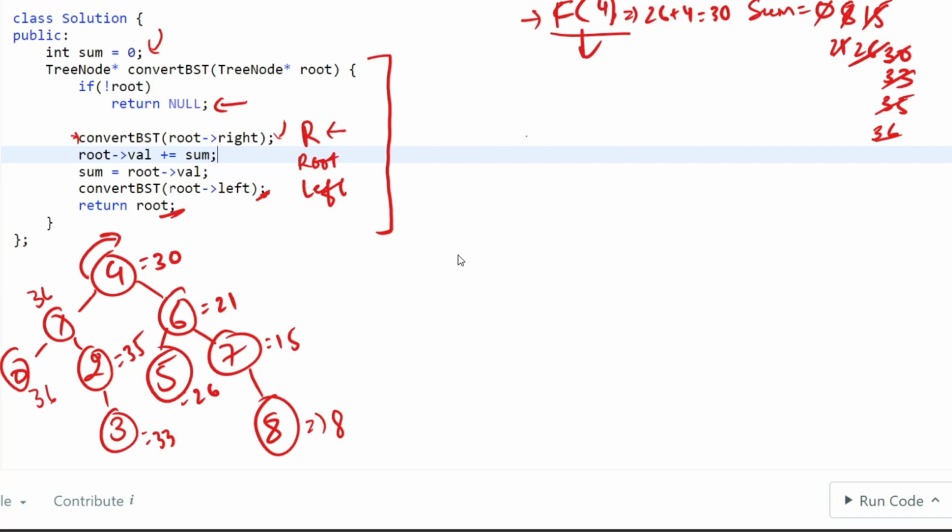Let's discuss the time and space complexity of this problem. So what would be the time complexity? As you can see, we are going to move each and every element only once. So the time complexity will be O of n. Okay, and this will be our time complexity.